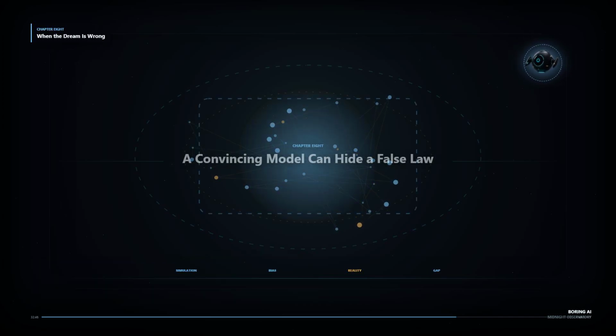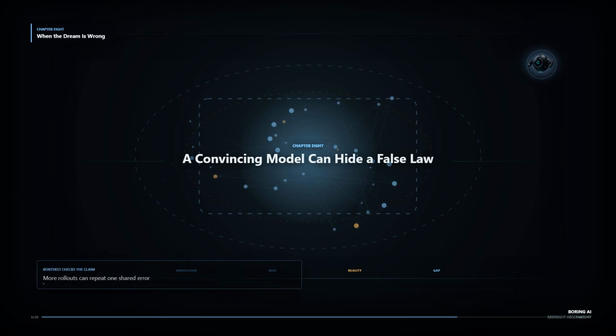Chapter 8. When the dream is wrong. The most dangerous internal world is not one that is obviously broken. It is one that is convincing in exactly the place where it is incomplete.